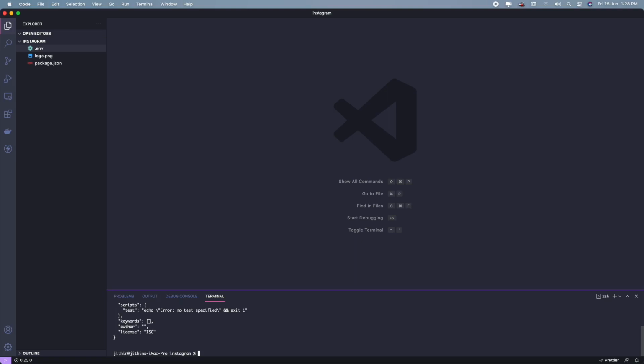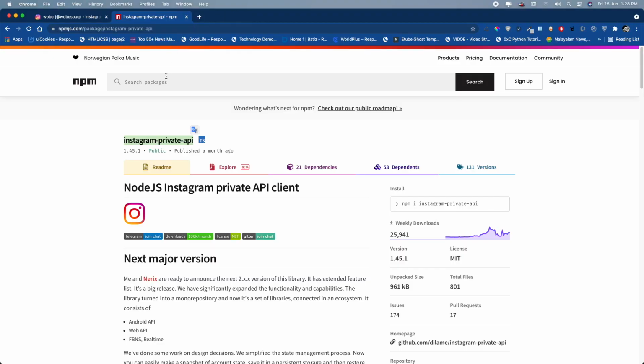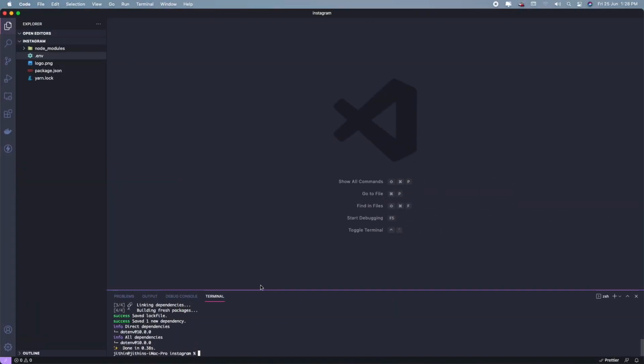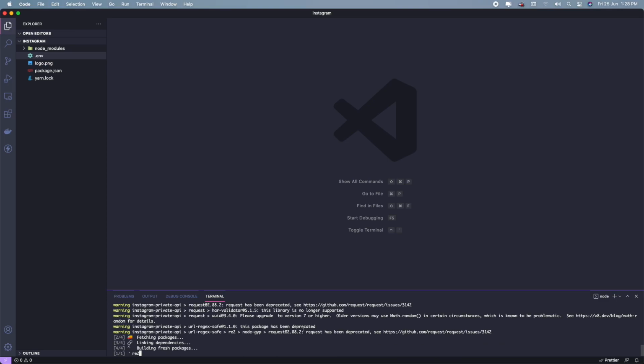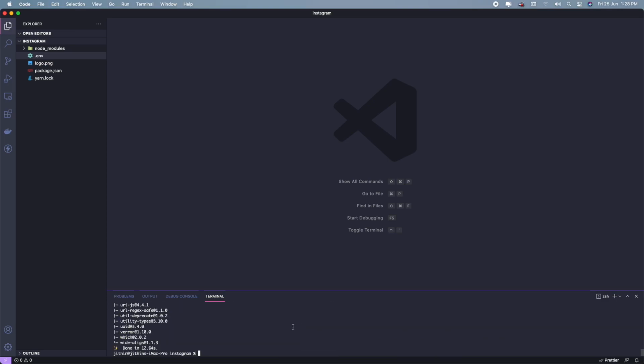Then we need a few dependencies. The first one is dotenv. Then Instagram private API. So add that as well. Then we need our Instagram username and password and an image to post.